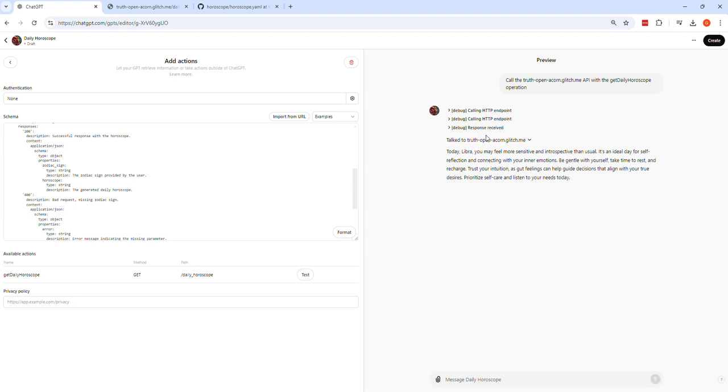Why do I like custom actions so much? If you have a REST API, if you're using the microservices approach where you have a website talking to a REST API, you don't need your front end anymore because you can talk to it using custom GPTs. Imagine that being really useful for people who have disability issues or older people who just don't like using websites.